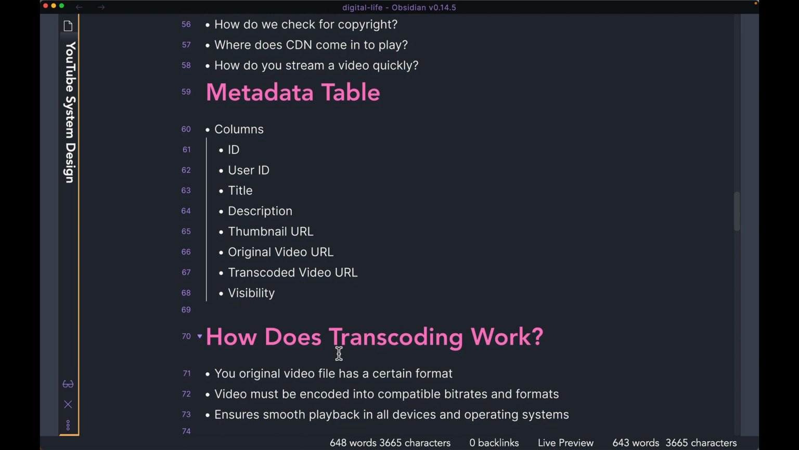So yeah, that's going to be our metadata table. Of course, you can add more columns to it, but hopefully this gives you an idea. And as you can see, the schema is very straightforward for the video metadata table. So we're not really thinking of any more complex databases. A relational table will work just fine for us.